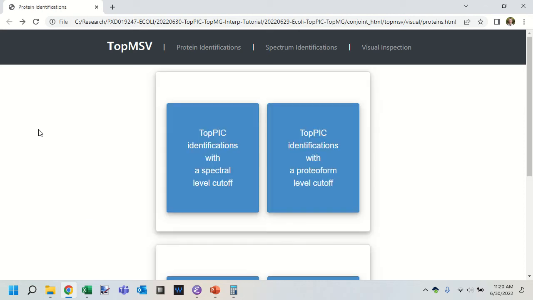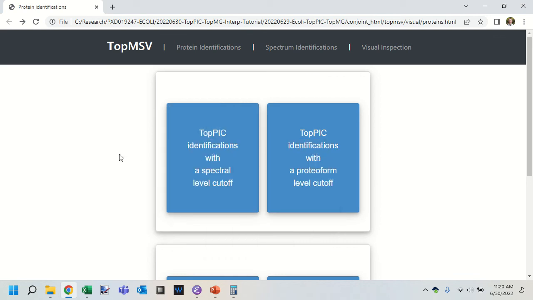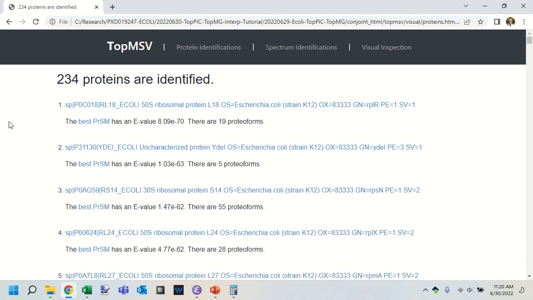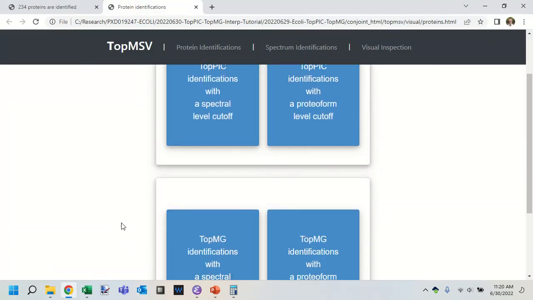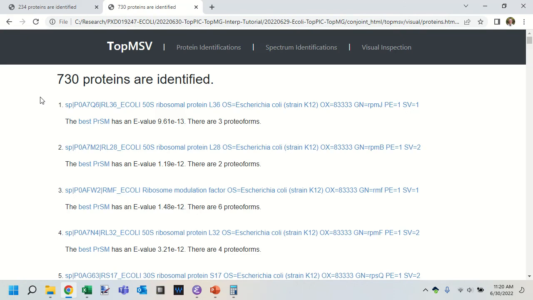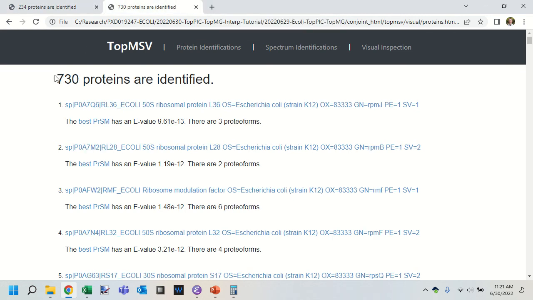Now I'm going to do a little bit of sleight of hand. I'm going to open my TopPIC results. That's interesting. I'm going to have one tab open that looks at TopPIC results, and I'm going to have another tab open that looks at my TopMG results. Okay, so we identified about twice as many spectra in TopPIC because it's including, in this case, the unknown modifications that it identified. And yet the number of proteins we identified is much smaller when we look at TopPIC than when we look at TopMG.